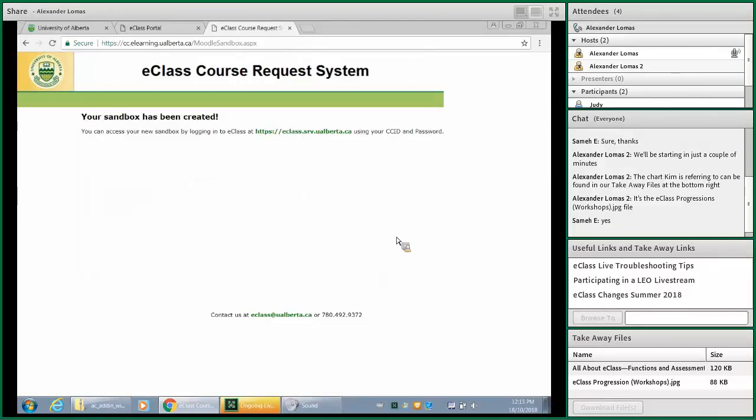And that's it. You're going to get a confirmation message that, hey, it was created, and it will instantly show up on your eClass dashboard. Easy peasy, right?